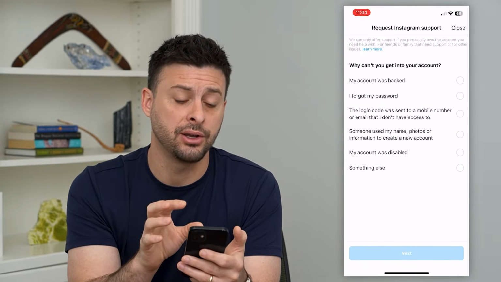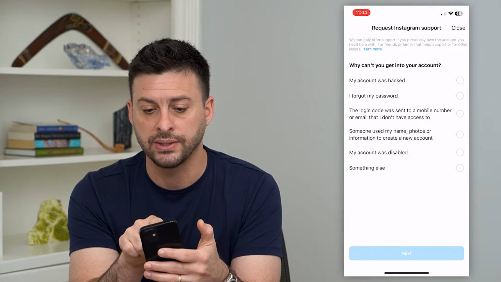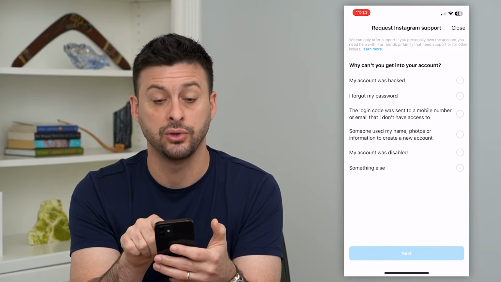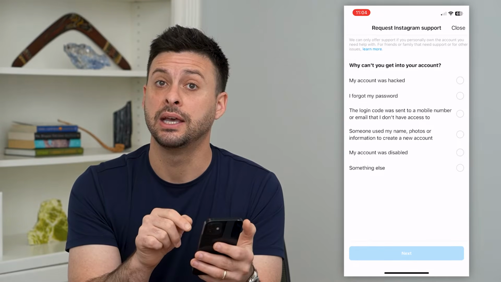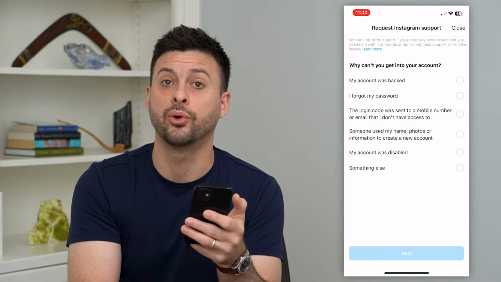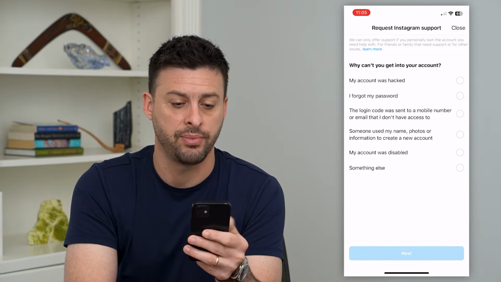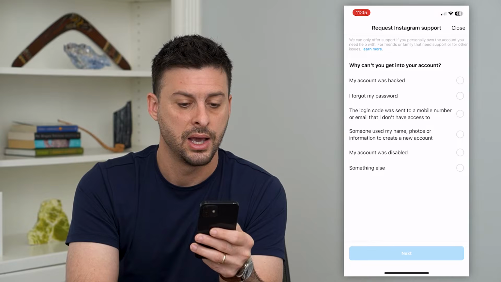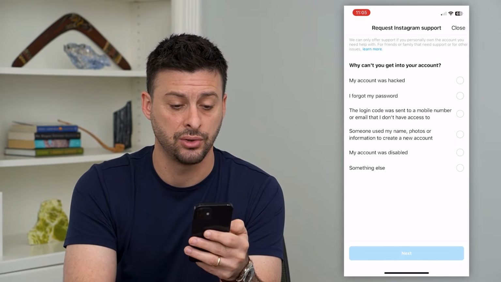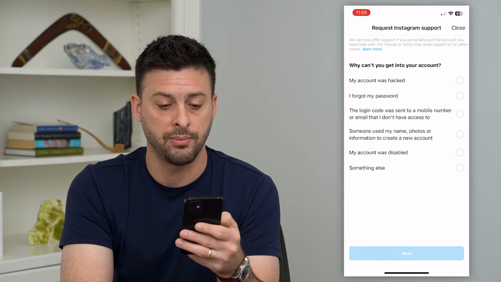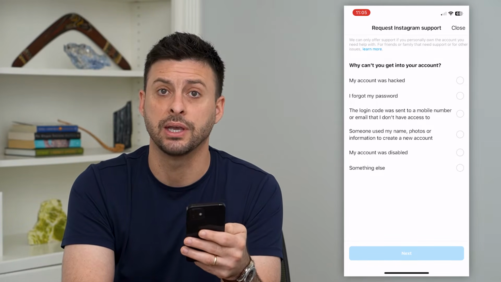Now, the cool thing here is that it says, why request Instagram support at the top, and why can't you get into your account? And you can say my account was hacked if it's temporarily disabled or temporarily locked because somebody is trying to hack into it. You can tap that. You forgot your password. You don't have the phone number or email address that it's sending a code to. Someone used your name and information to create a new account. My account was disabled, or something else.